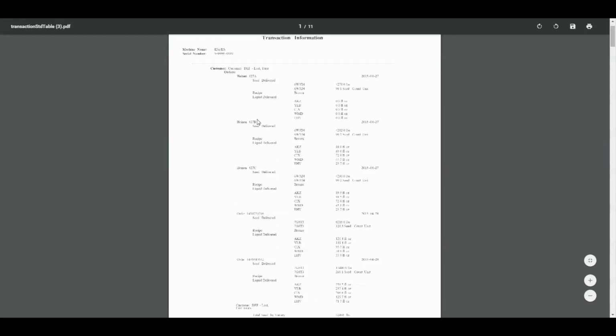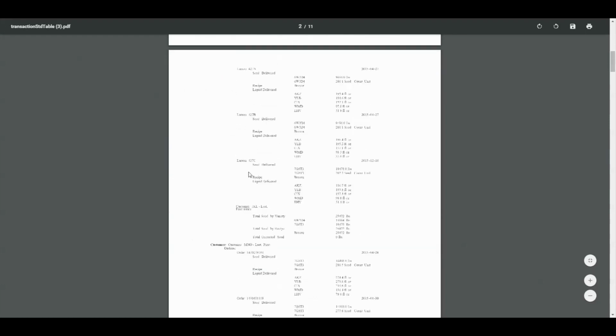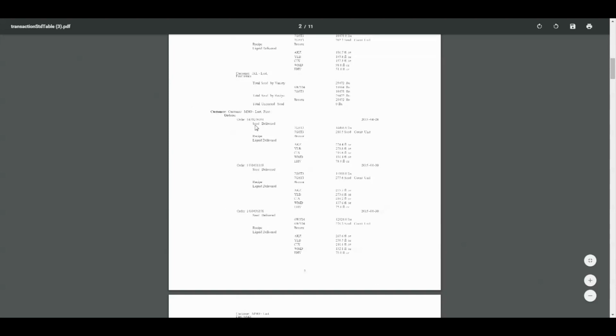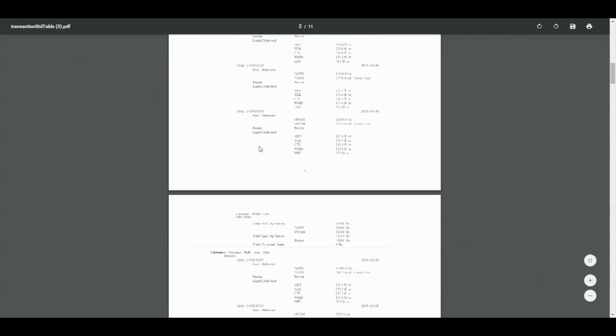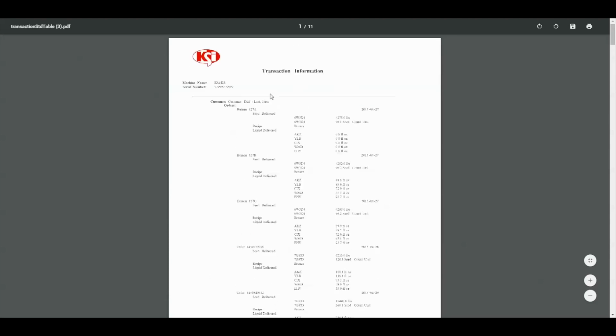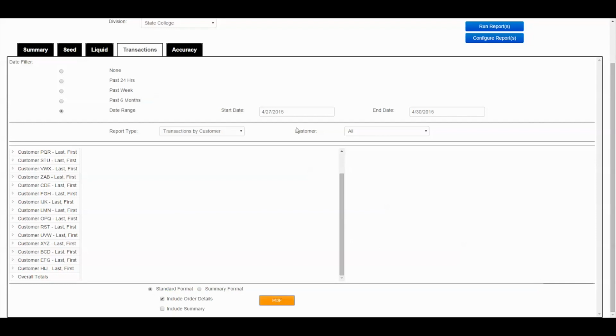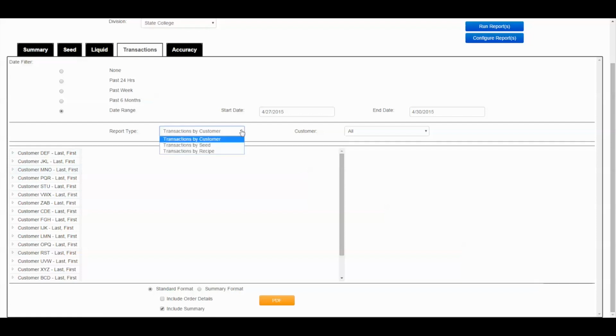And so these are going to be all the orders for that particular customer, and we can keep scrolling down, and we can see all the orders for that customer. Again, this is a summary report just to have an export of specific transactions if you want to look at that for any time period or for any specific customer. And if we checked the include summary checkbox, that would run another report, and again, it's a matter of what information is included in that report. Also, you could run a similar report and get similar information if you select the report type transactions by seed or transactions by recipe.